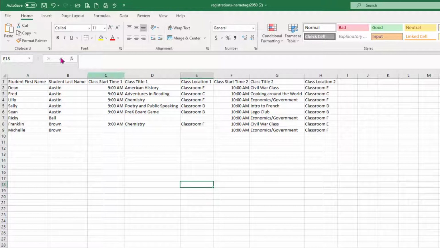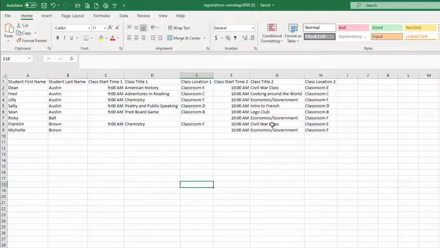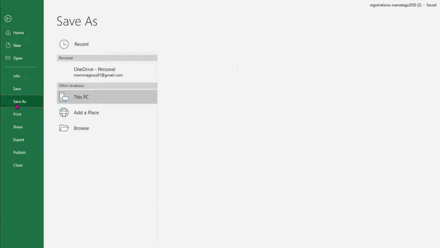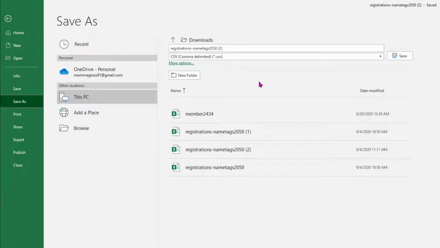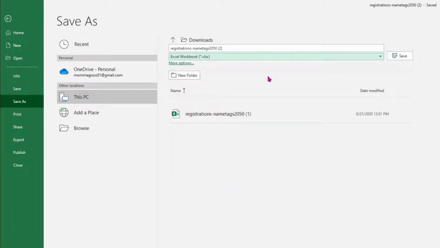Okay, so once this is done, we're going to go ahead and save it. And you want to make sure that you save it as an Excel document. I'm going to say Save As. Okay, so right now it's being saved as a CSV. Now you could keep it that way. I usually don't. I just put it in as an Excel workbook. I don't know what would happen if I saved it as CSV, but you can test it.